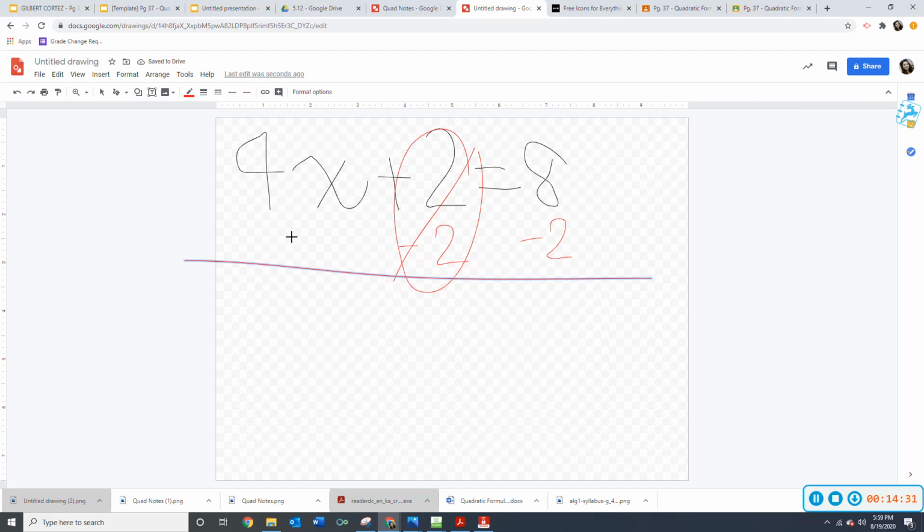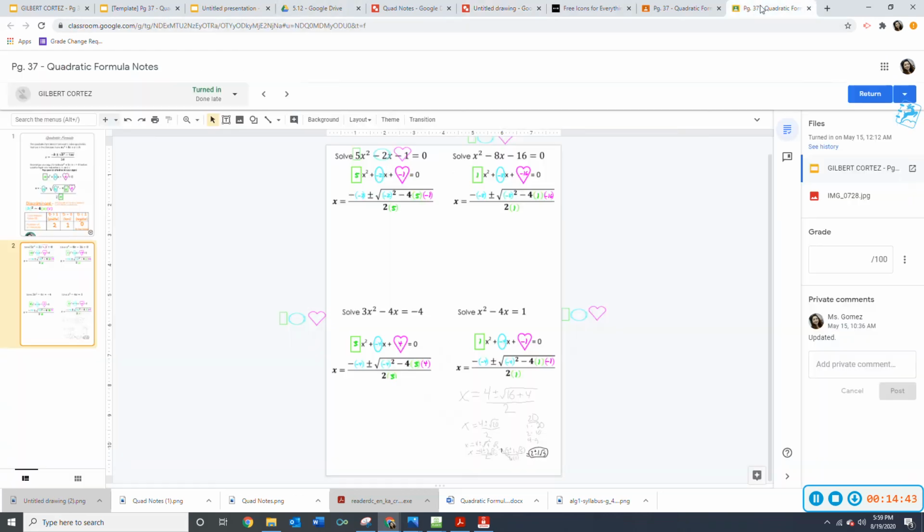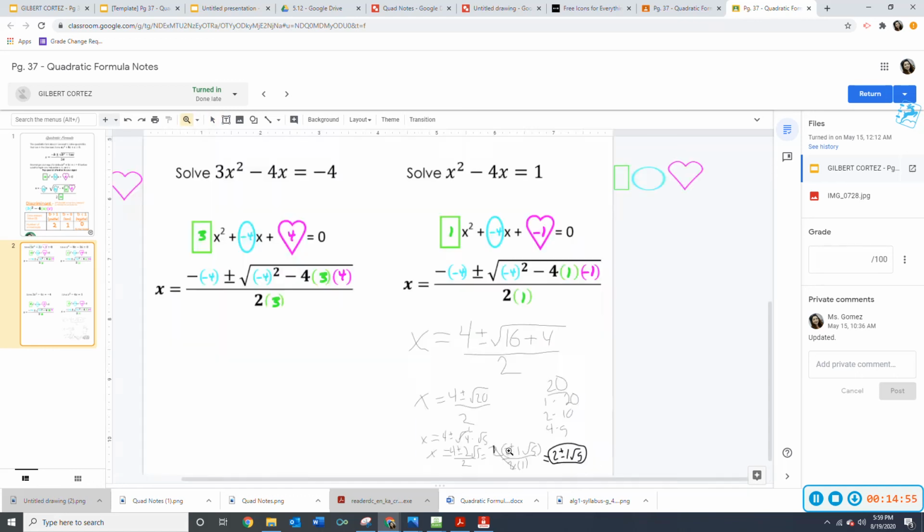So this is just showing an example. Again, you would come over, download into a PNG. So Gilbert had shown us an example of that, and that's why I wanted to show that to y'all. Let me bring that up. So he went ahead and showed his work after he finished solving, using the quadratic formula to solve this quadratic, and he got to show me all of his work, which I thought was awesome.